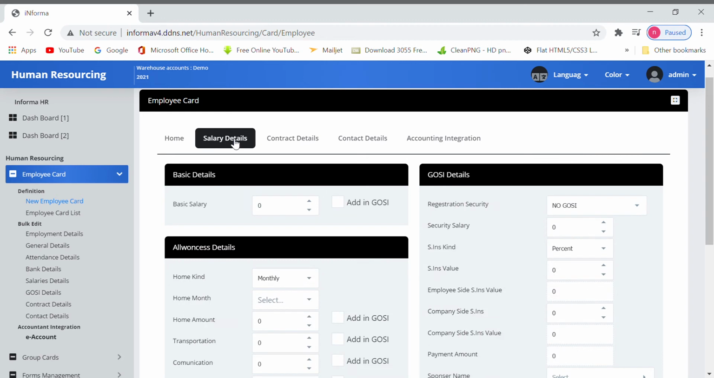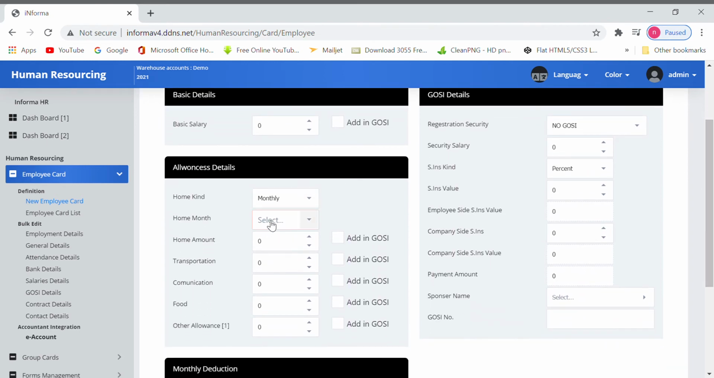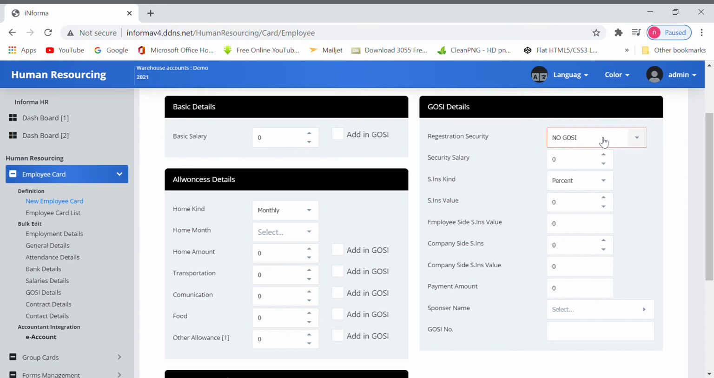In salary details we are going to add the basic salary of the employee, the home allowance details, and the transportation, communication, food, and other allowances. Okay, in this GOSI detail, if this employee comes under GOSI, you have to select GOSI.